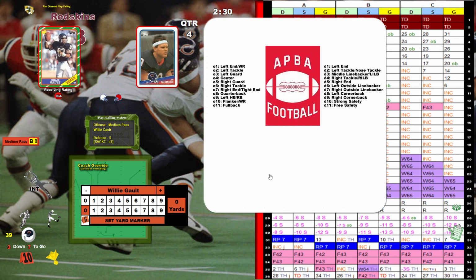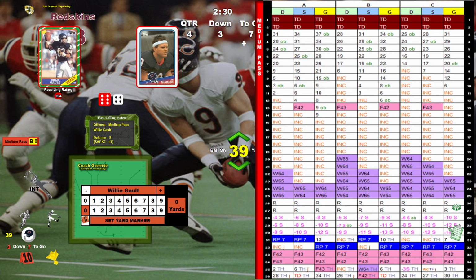3 minutes to go, 3rd down and 7. Possible sack by D7. Again, this is my homegrown rule. The right outside linebacker is Rich Milote, and his rating is a 4, so we're looking for 2 4s or less, and he misses it because there's a 6 there. So we're going to go up a column and send Galt to the A column for this result.